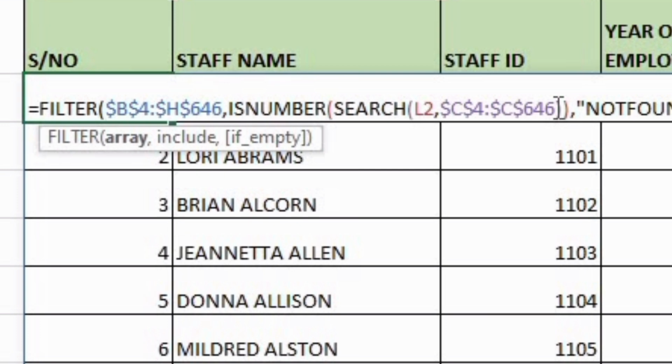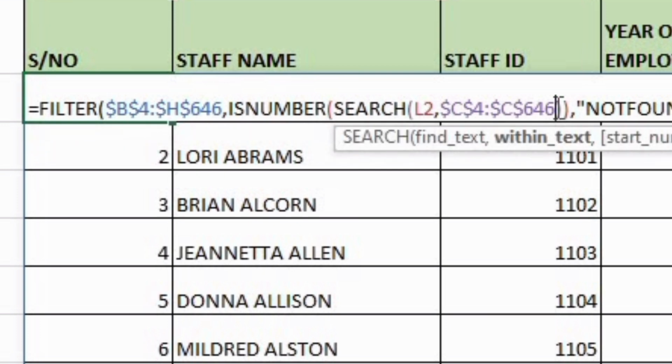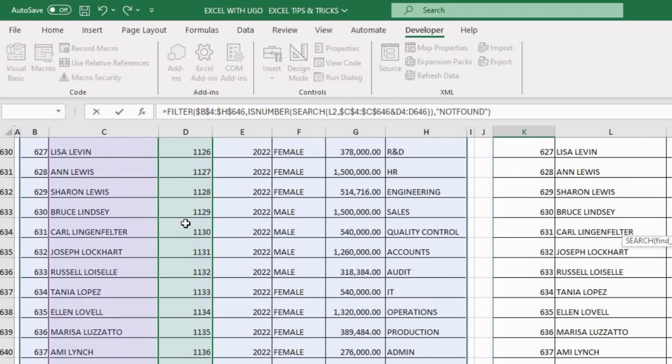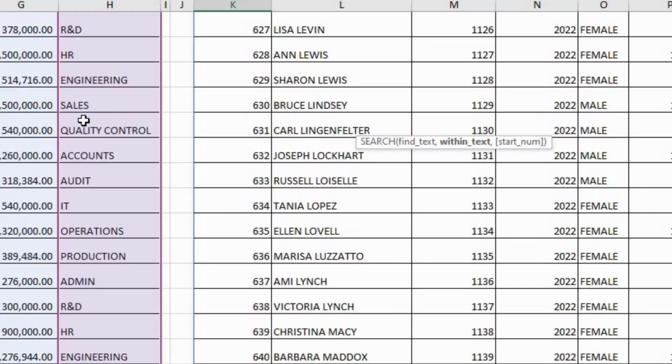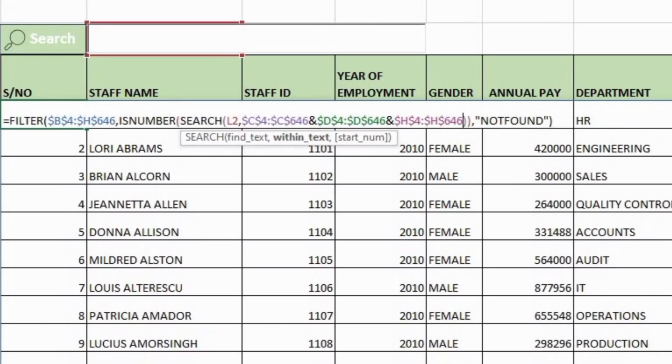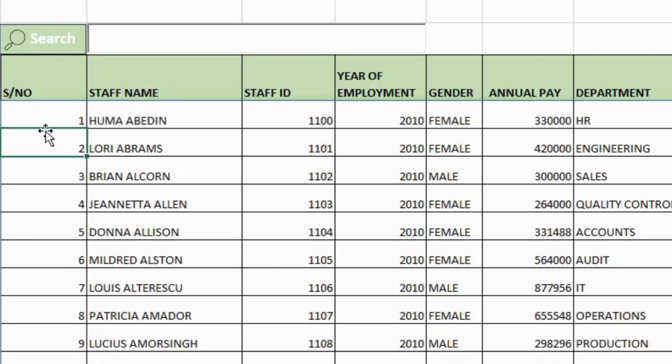Now back to the formula. In the section where we selected the column that contains the staff name, we'll go to that same position and put an ampersand, then go to our original data to select the column that contains the staff ID, lock it with F4. Let's put another ampersand and select the column that contains department, lock it with F4 as well, and we can press enter. So here you have the opportunity to search using the staff ID and also the department, because these other columns have been linked to the formula.